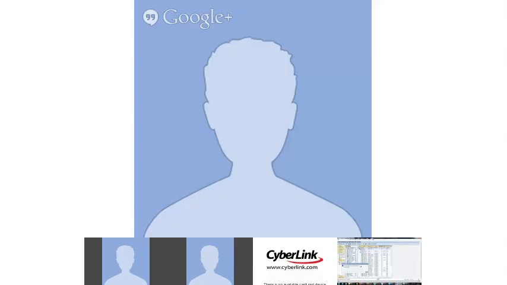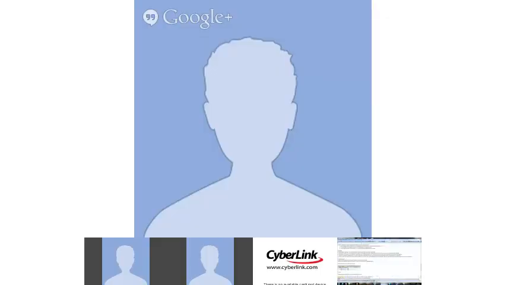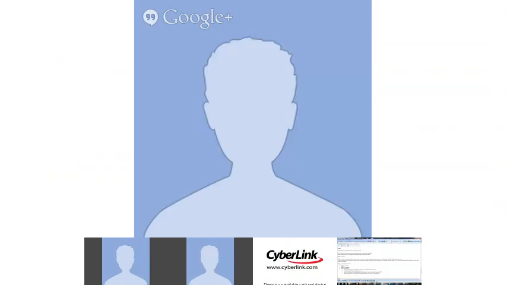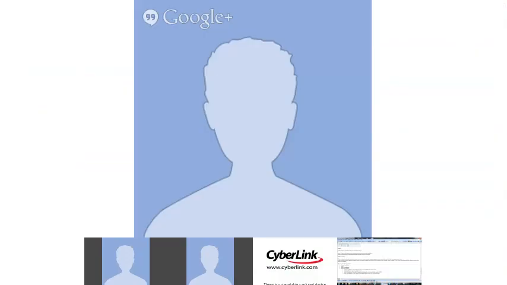Before installation, you can run the simulate installation. In install, if you check the install, that means the installation will take place in foreground. That means here directly the installation will happen. And if you check, we have checked the transfer values without dialog box.